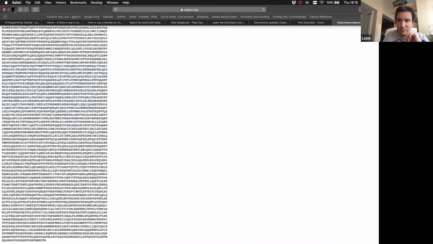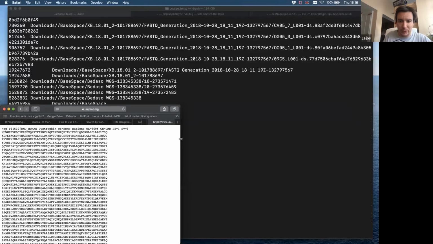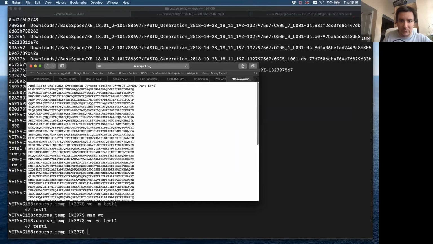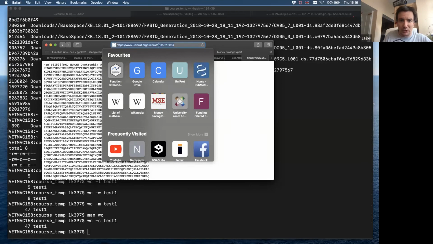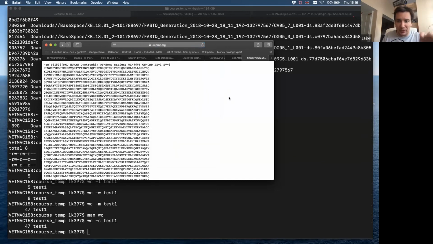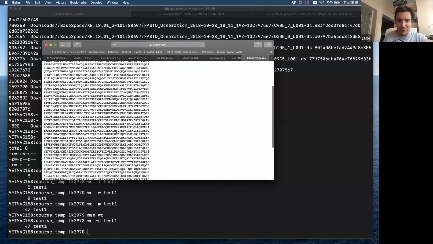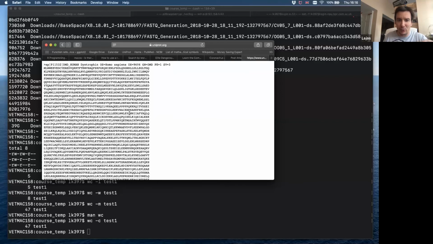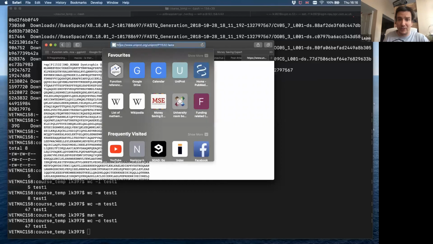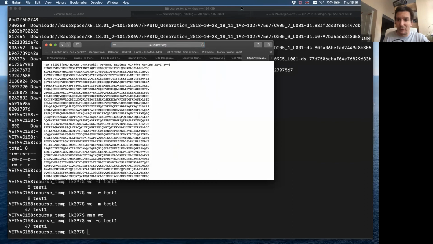Can you see my Safari? I hope you can. So what you want to do, if you go up to Uniprot and you look for any kind of protein you like, you go to Format and FASTA, canonical. So you have the FASTA file here. Instead of copy and paste the sequence itself, just copy and paste the URL for the file, and we will download this.